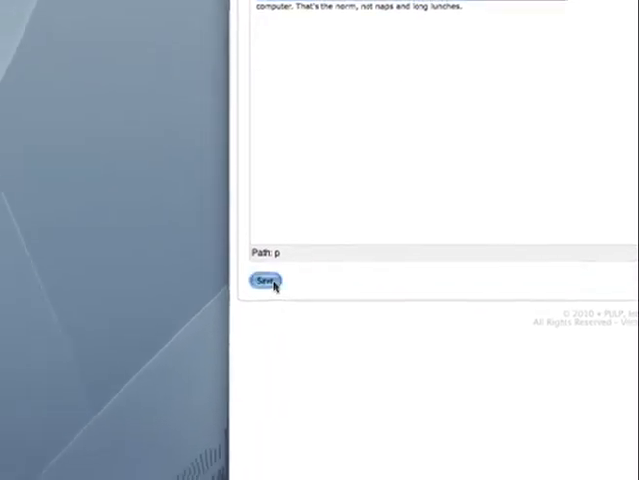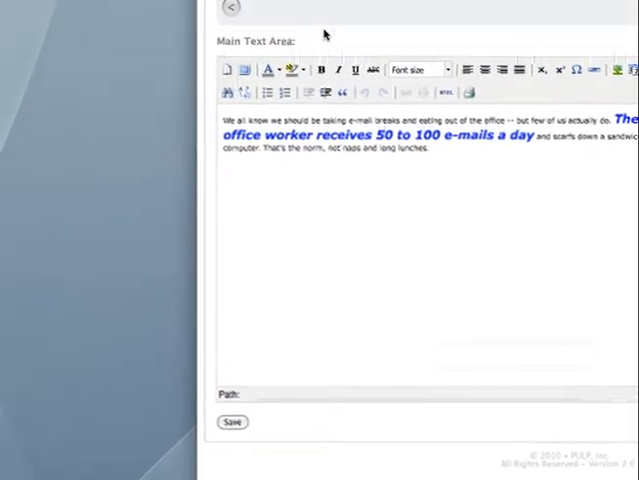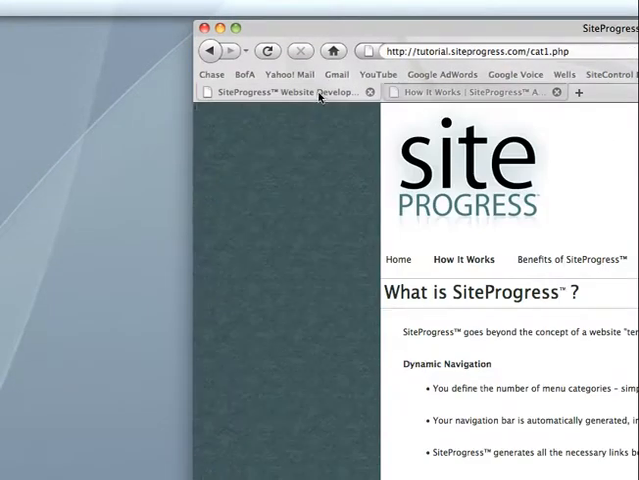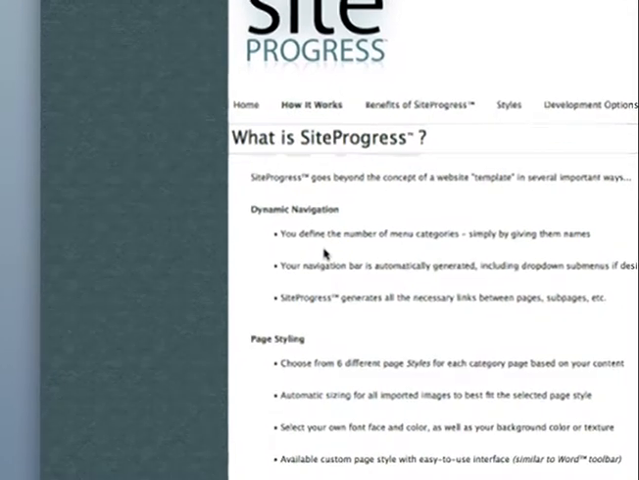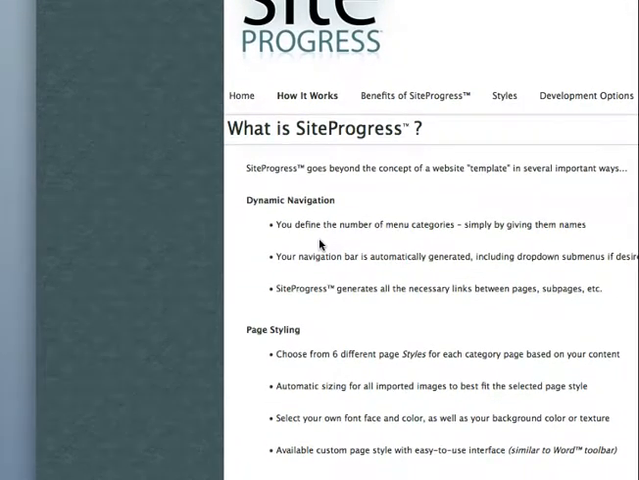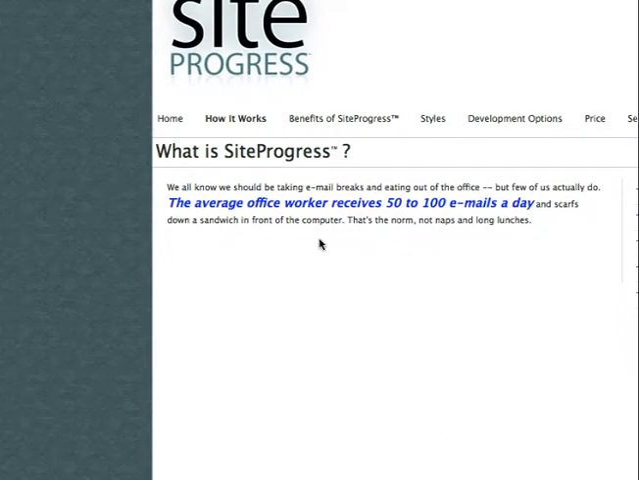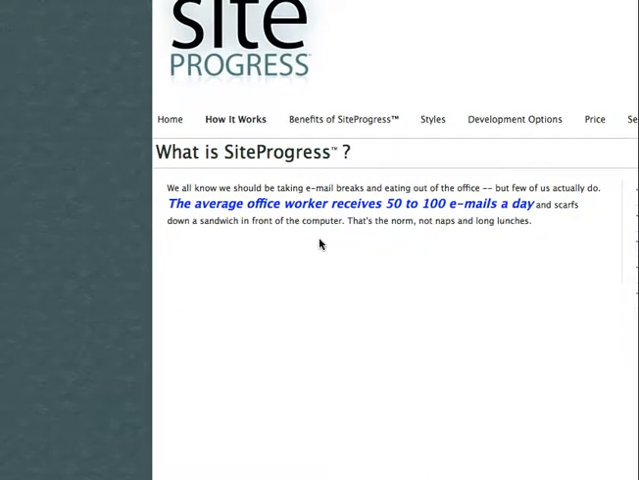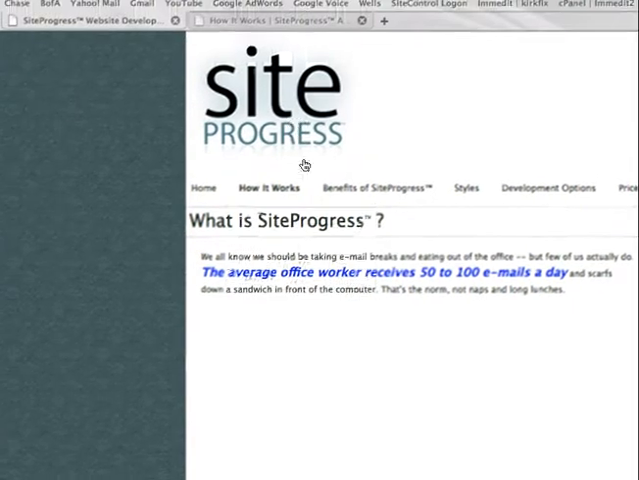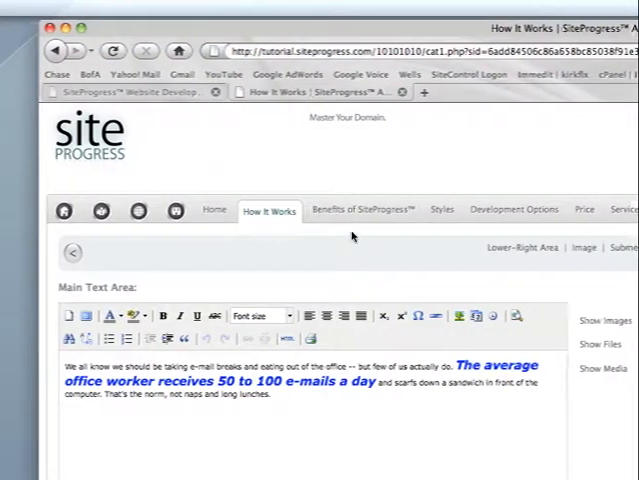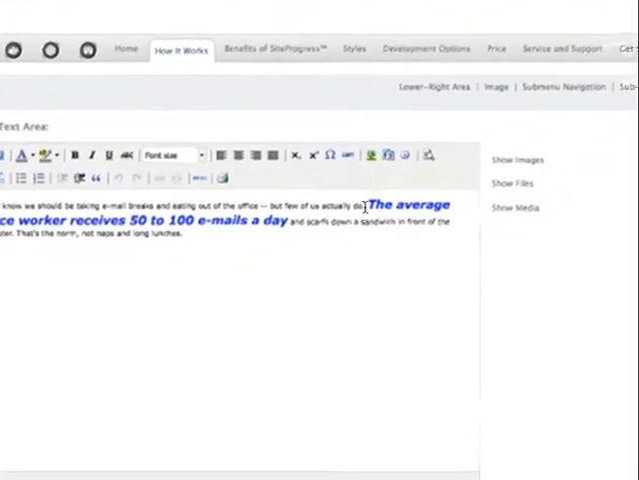So let's go ahead and save our work at this point. It's a good idea to save frequently. And let's go ahead and take a look at how it looks so far on our page. So I'll go ahead and refresh this page, and I'll go, great, that's looking good so far. This is the process that you'll go through, going back and forth between your admin and your website as you develop your web pages.